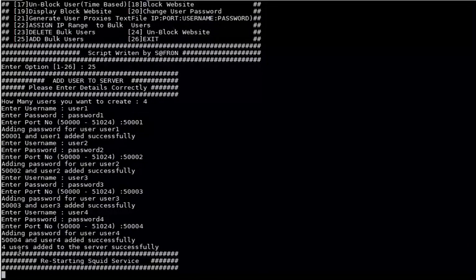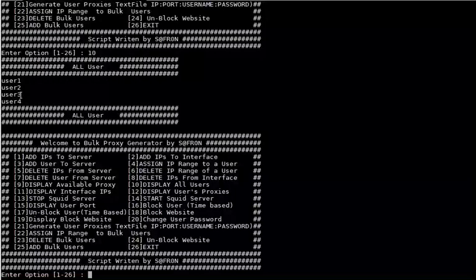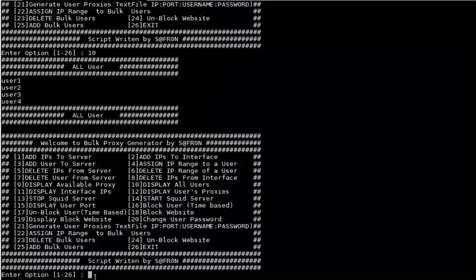So we wait for the Squid service to get restarted. Once the Squid server is restarted, we should be able to see that we have all these 4 users created in one go. So this way you can create hundreds of users in one go, not having to go to the options again and again.